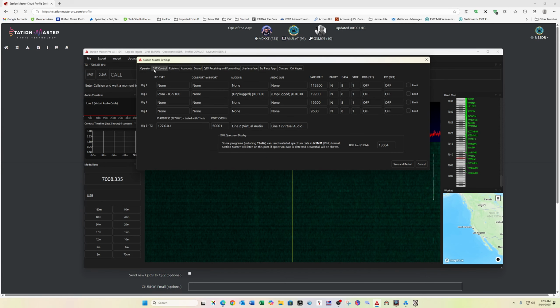So CAT control would be the next one. Means we're running TCI. We're only going to be really involved with rig number 5. The application will support up to 5 rigs. You can choose which rig you want to run at any particular time when you launch the application. I do have an ICOM 9100. I'm not going to get into setting that one up today. We'll probably do another video on that at a later date.